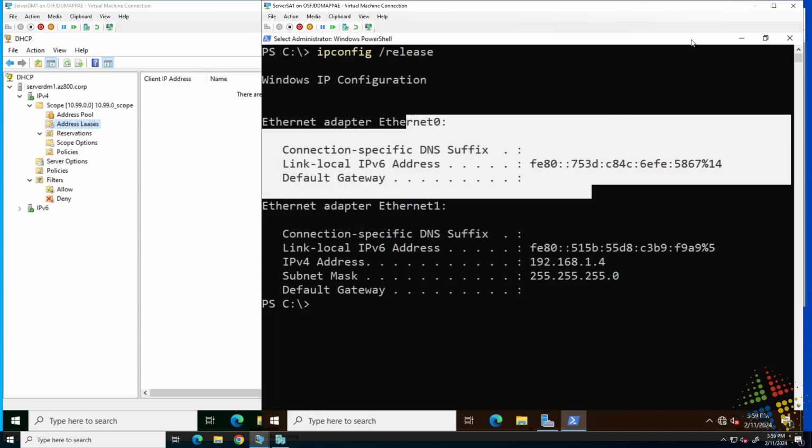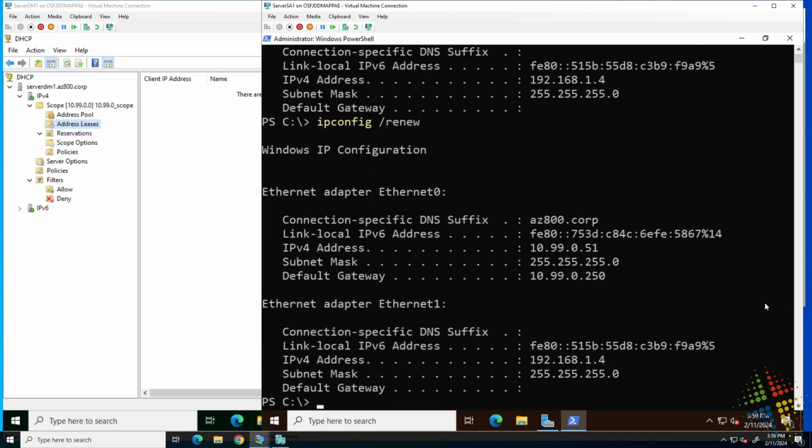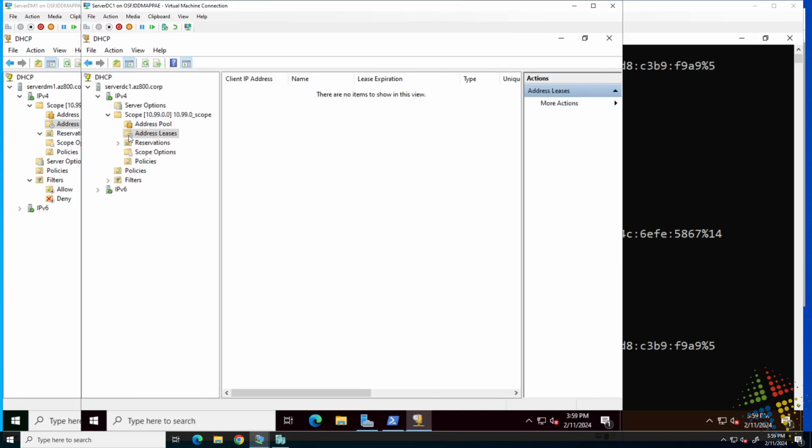Let's go ahead and go back to server SA1, and I'm going to do an ipconfig /renew. I can see I got the same IP address, 10.99.0.51, the same that I had previously. And now if I go to DM1, I'll refresh and I'll see the lease. And then if I go to DC1, I will refresh my leases and I will see the lease right there. So both servers are sharing the lease information back and forth.